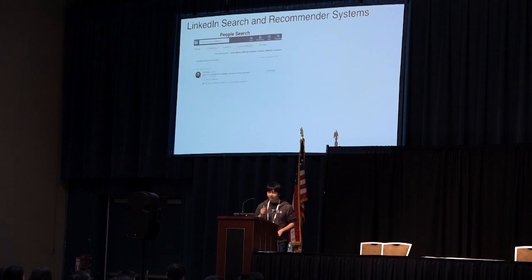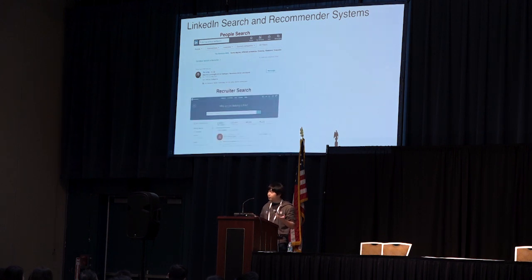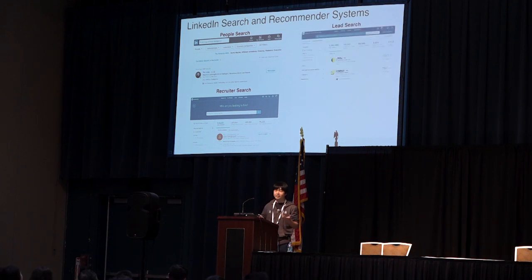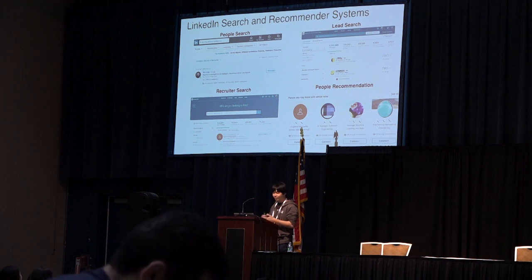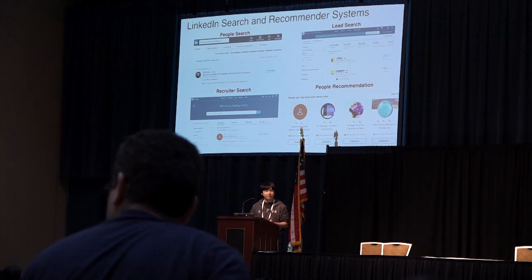Now, another topic, people. You can also find people at LinkedIn, different kinds of people. You can find specific people, or people with different properties or skill sets, or you can find people for recruiters to help them find candidates. And lead search. This is for sales. You can help people find leads who are decision makers in a company with potential buying intention. Also, we have people recommendation. It can recommend people you may know in the same role.